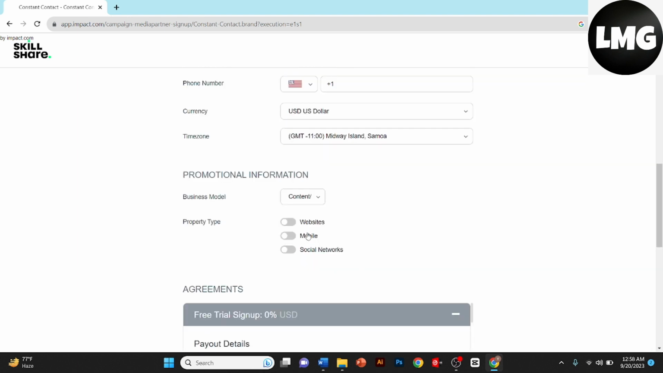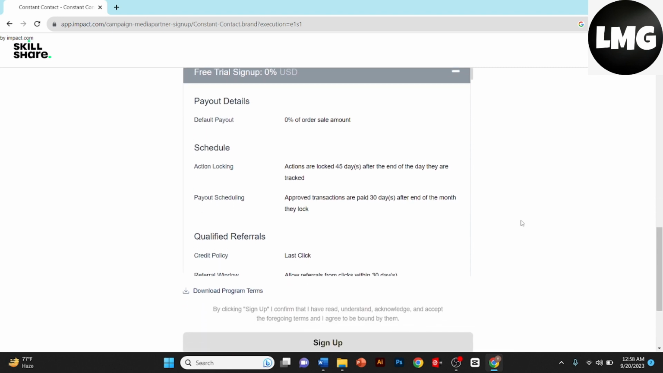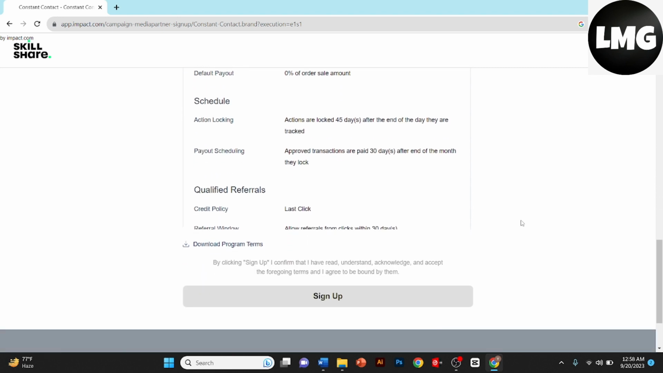Now in this section, share how you plan to promote Constant Contact. Mention your website, social media channel or any other platform you intend to use for promotion. Then take a moment to read the Constant Contact Affiliate Program terms and conditions. Ensure you understand and agree to them before proceeding.